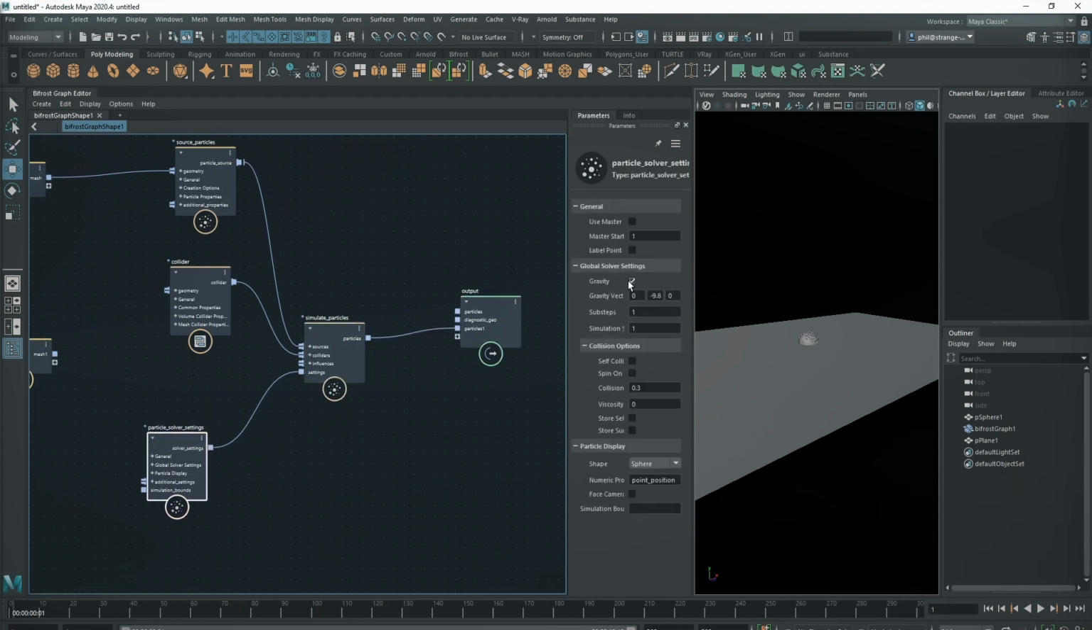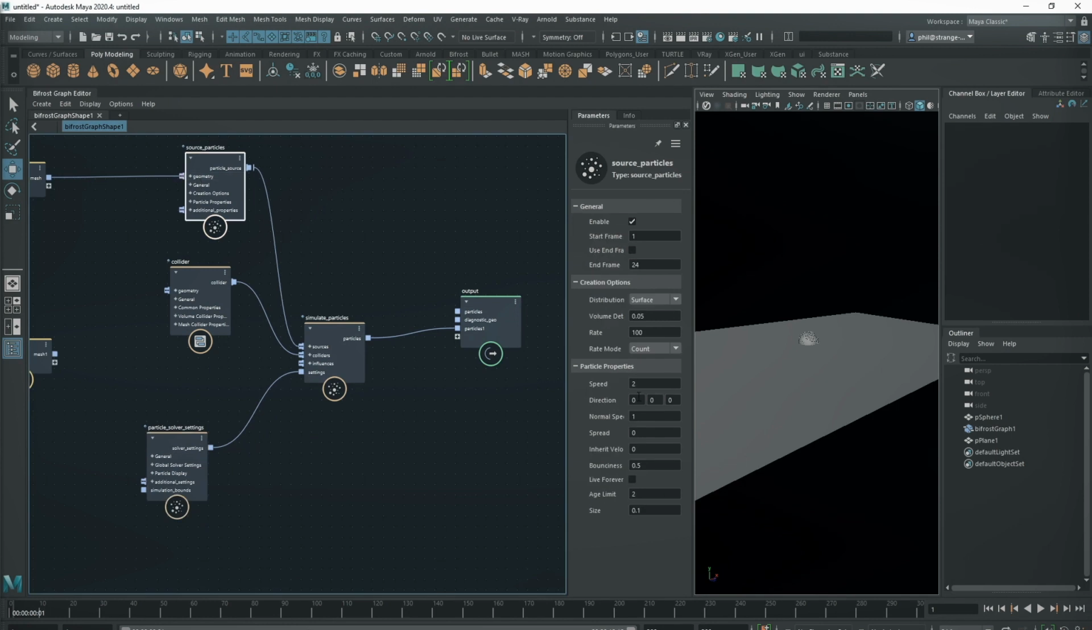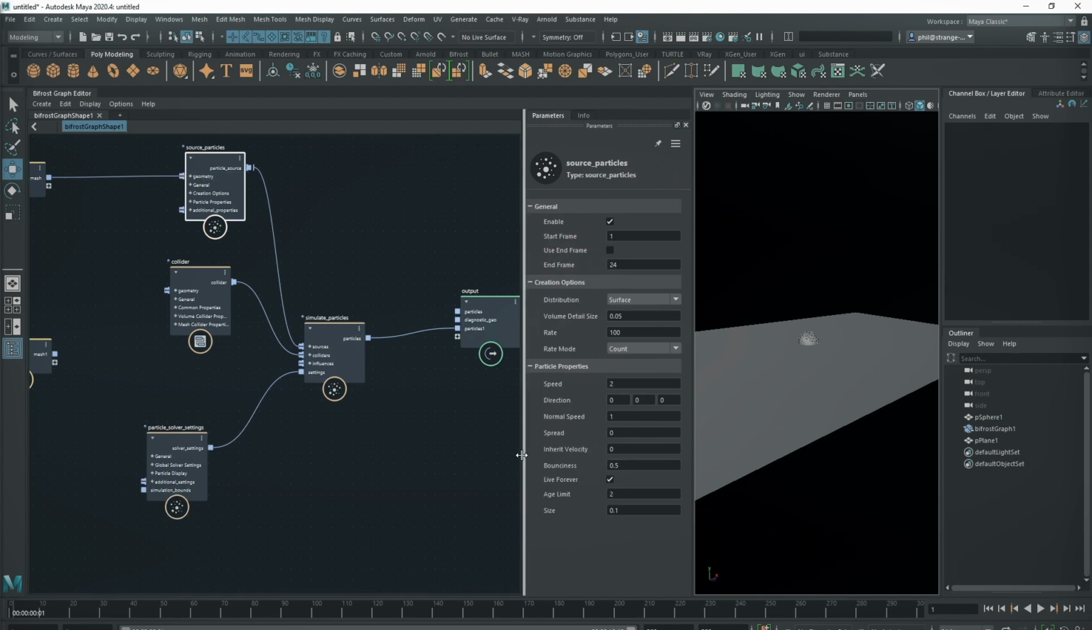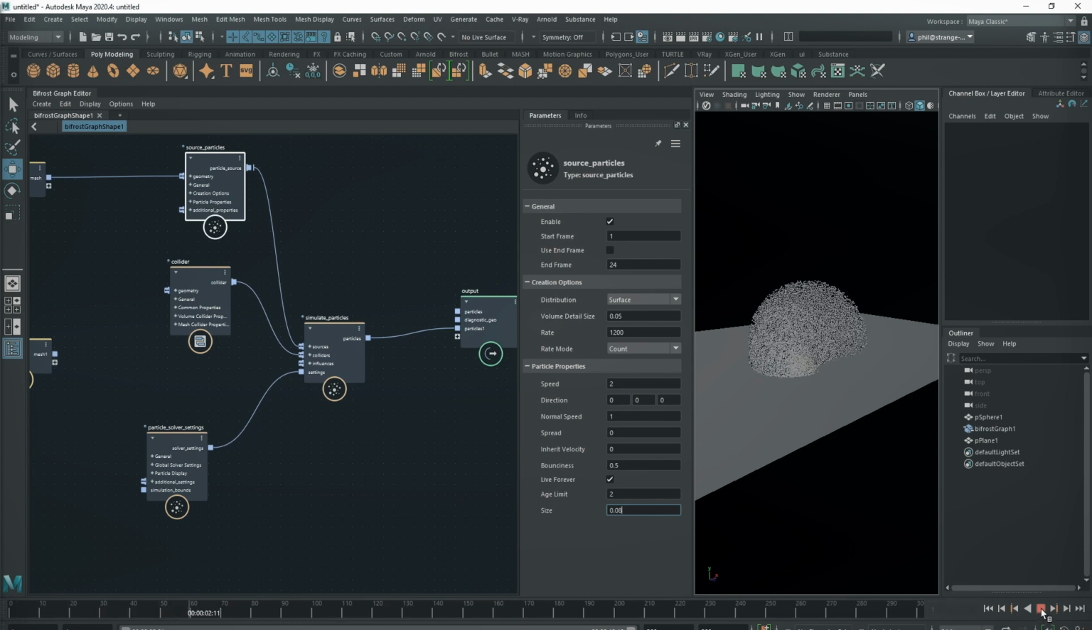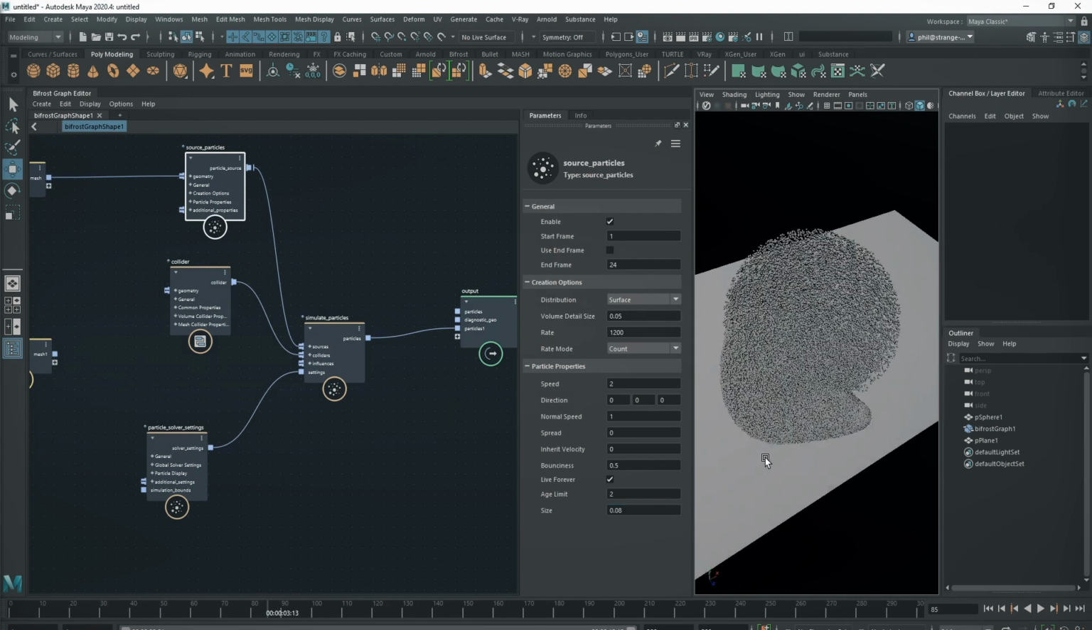I'm going to go into the solver and turn off the gravity. I'm going to go back into the source particles and make them live forever. Lucky them. And then I'm going to stick the count up to about 1200, and bring the size down to about 0.8. So I've got particles and they're just going to be going like that. Might look good in the 90s, doesn't look good now.